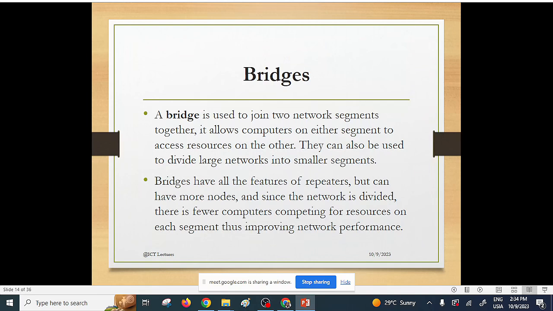We can also look at bridges. As the name suggests, a bridge offers a way to extend a network, right? Like if you are on one side of the river and you want to go to the other side, you always use a what? A bridge. So it's like you're just extending the coverage.